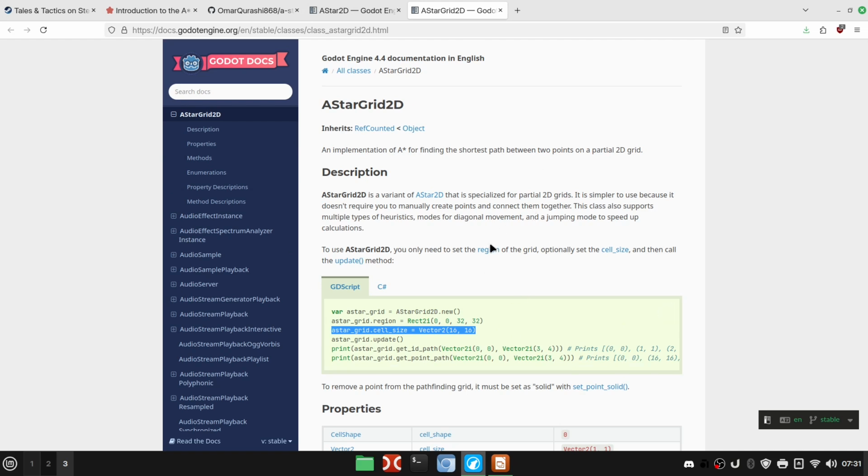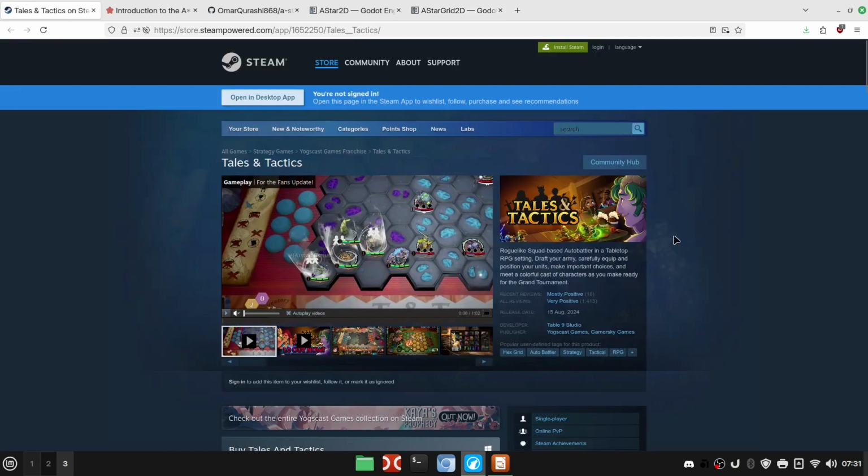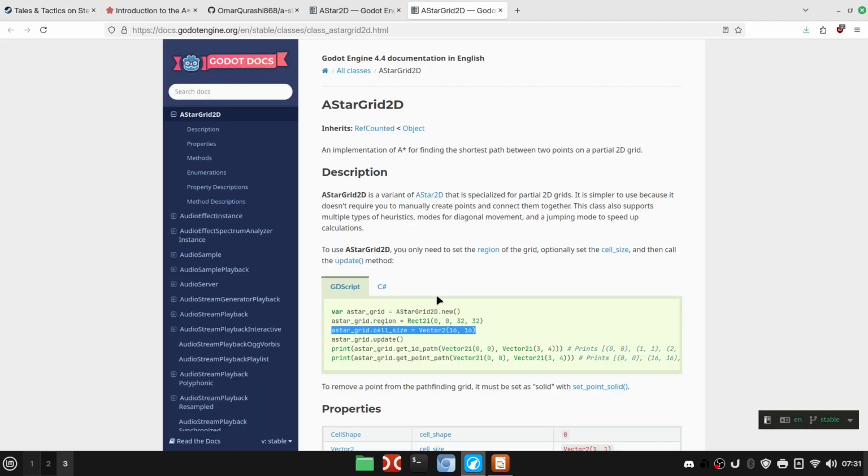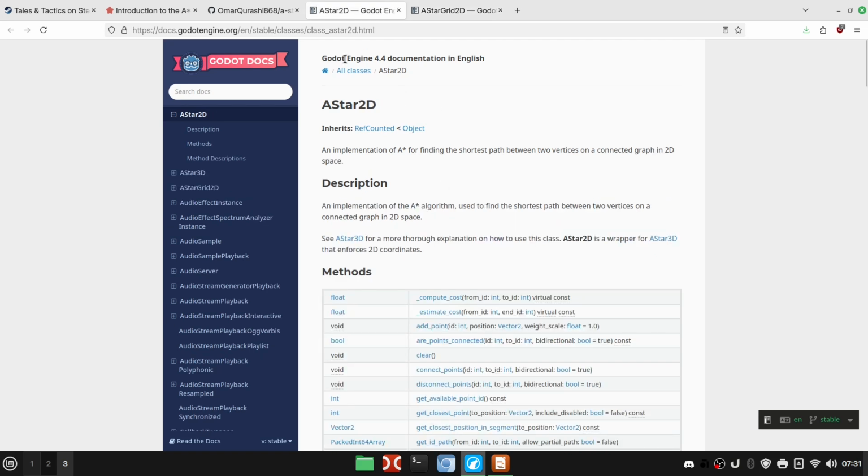One other thing you might be interested in, and I often get comments about this, is what about hexagonal grids? Because Tales and Tactics uses hex grids and a bunch of other auto battler games do too. Well, you can use hexagonal tiles with the TileMapLayer node in Godot, and you could use the AStar2D class to manually set the neighbors, because for hex grids it's different, right? Each tile has 6 neighbors.